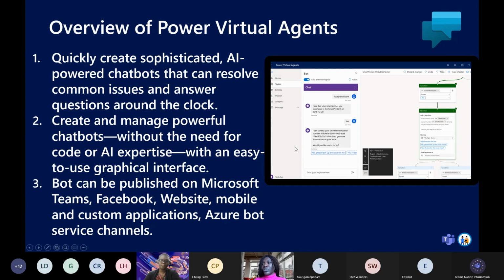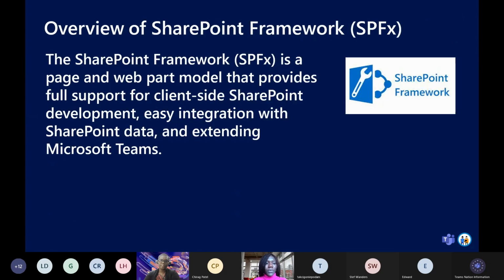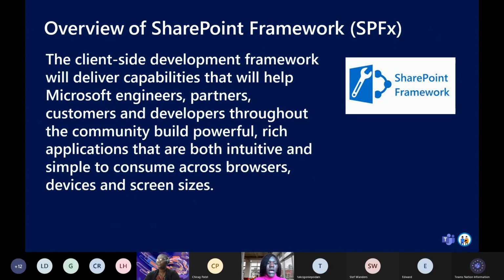And this is a screenshot that shows what it looks like. Now we have the SharePoint Framework. The SharePoint Framework is a page or web part model that provides full support for client-side SharePoint development and allows easy integrations with SharePoint data and also extending to Microsoft Teams, right? So that's what we use the SharePoint Framework for.